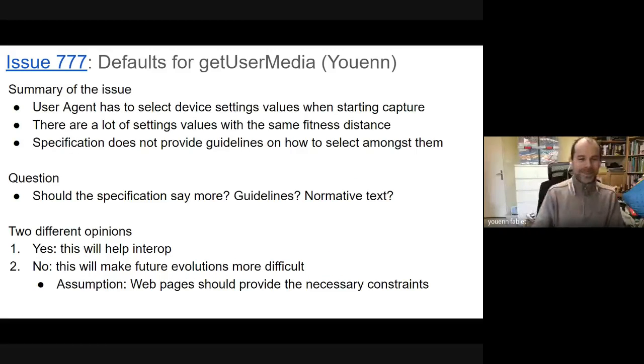Okay. So with Yanivar, Henrik, and a few of us, we had some fun exchanging ideas about defaults for getUserMedia. So it's an issue in media capture main. To summarize the issue, when you call getUserMedia, the user agent, once the user granted permission, needs to select device settings when starting capture. And usually, the spec is saying you should pick settings that have the lowest fitness distance, and that's fine. The issue is that in many, many cases, there are a lot of setting values that have exactly the same fitness distance.